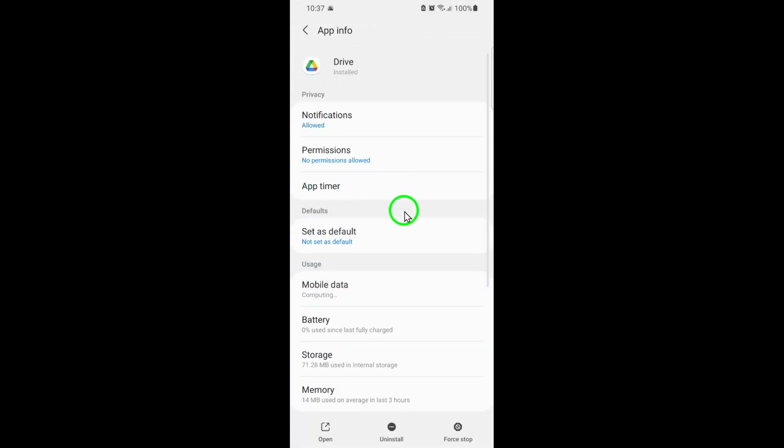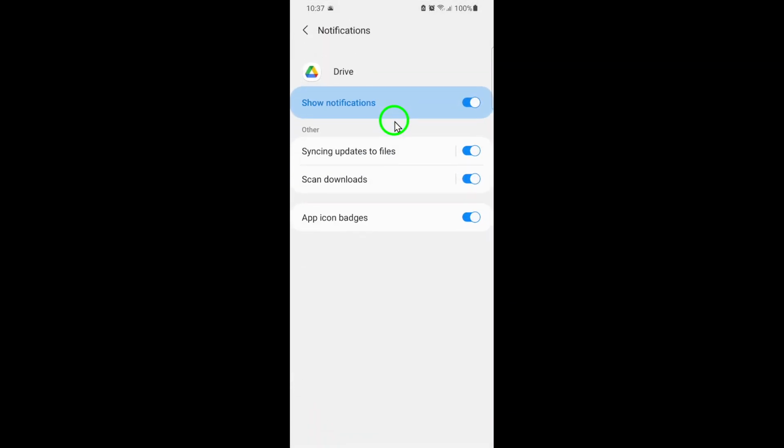Once you're inside the app settings, you'll see different options that allow you to manage how the app behaves on your phone. Now tap on Notifications. This area controls which types of alerts Drive is allowed to send to you and how they appear. Since we're focusing on approvals, we need to go one step deeper.